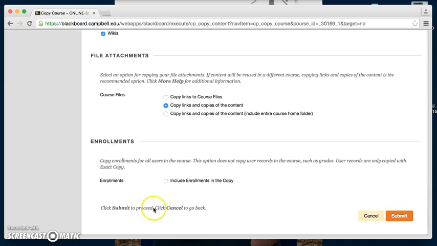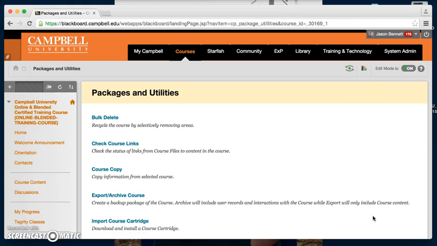Now, one thing of note, this is defaulted to not include enrollments in the copy. That is exactly what we want to do. We do not want to include course enrollments in this copy, so I'm going to leave this blank. I'm not going to check this box. Once I have finished, I will click Submit, and I should get a green message across the top of my course that tells me that the course has been copied. I will also receive an email notification that tells me that the course has been copied.